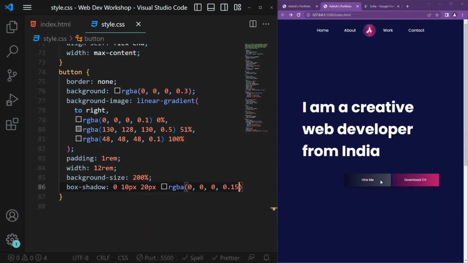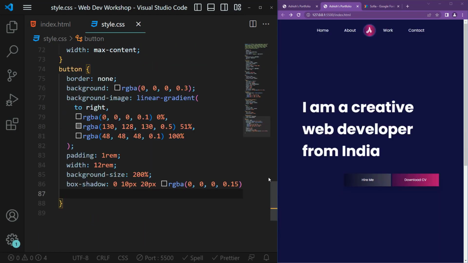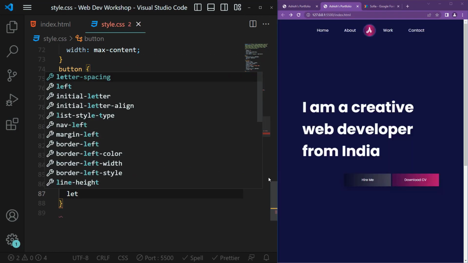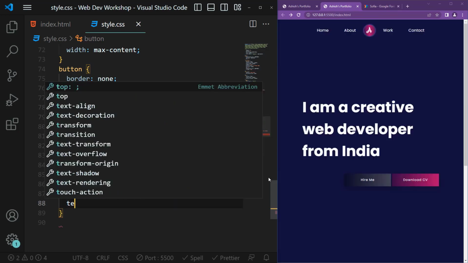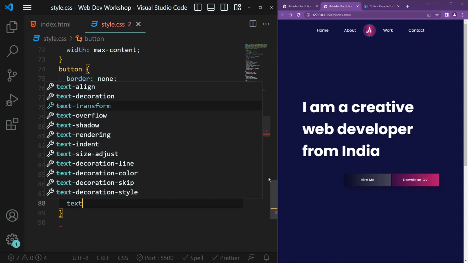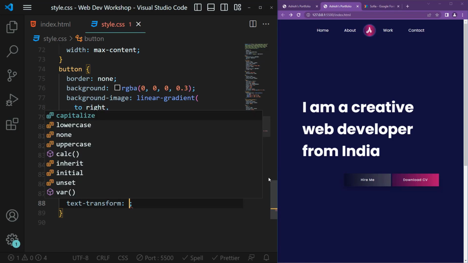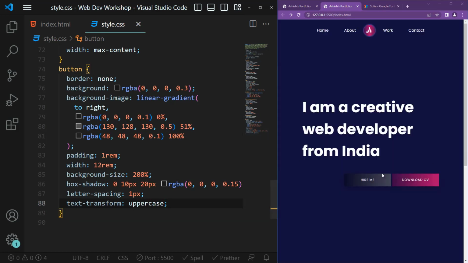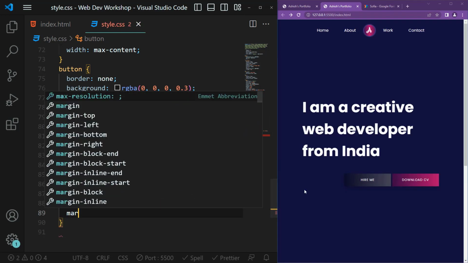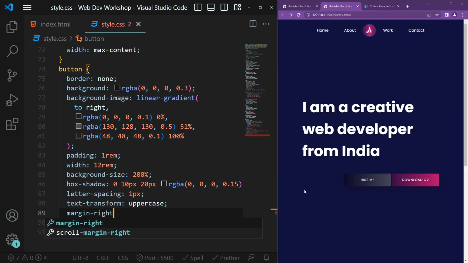Now let's work on the text in the buttons. So for that we will do letter spacing. Let's change the letter spacing to 1 px. Okay, and we will also say text transform to uppercase. We say uppercase like this, and you can see that we are getting there. We also want to separate these buttons a little, so we'll give it a margin right of 1 rem.